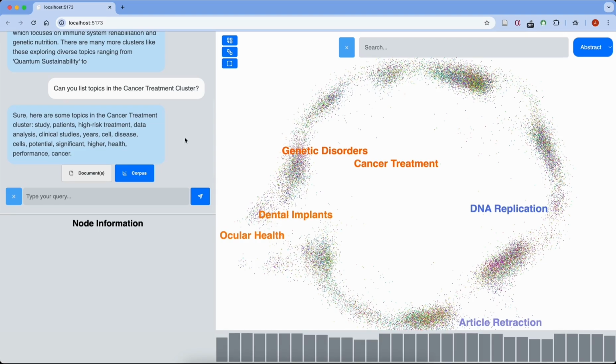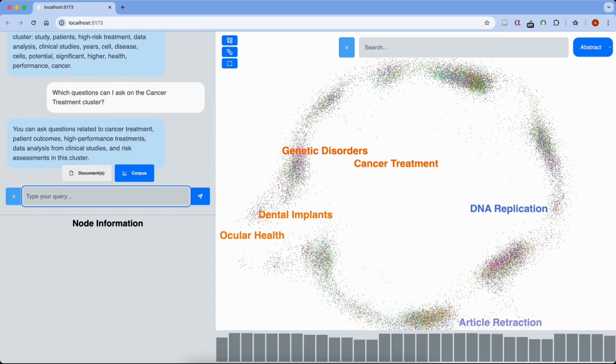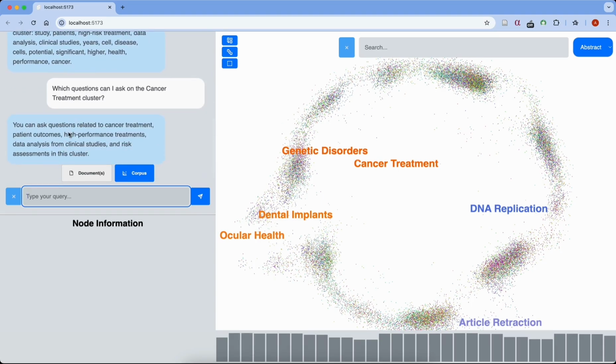Even after this, one may not be sure what type of questions one can ask of the cluster to perform further exploration. They can even ask, which questions can I ask on the cancer treatment cluster? And then it will give the answer, like you can ask questions related to cancer treatment, patient outcomes, high performance treatment, data analysis, and so on and so forth.